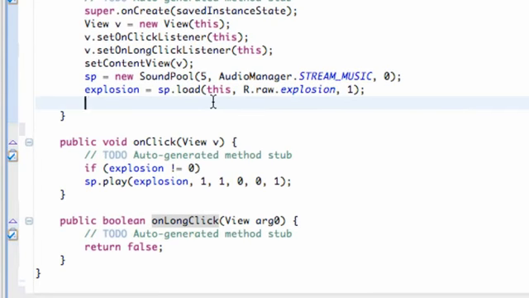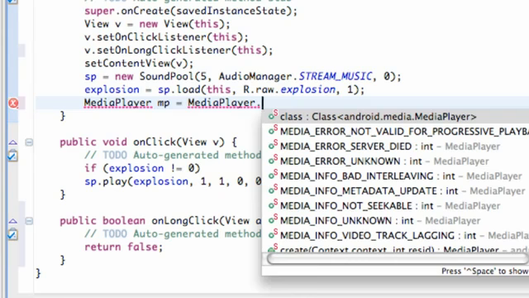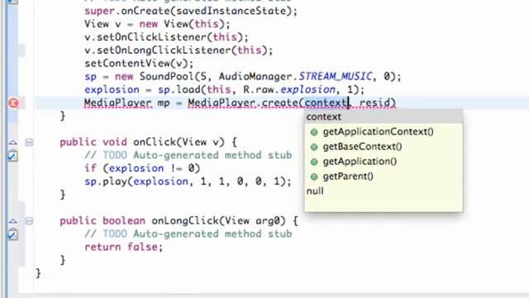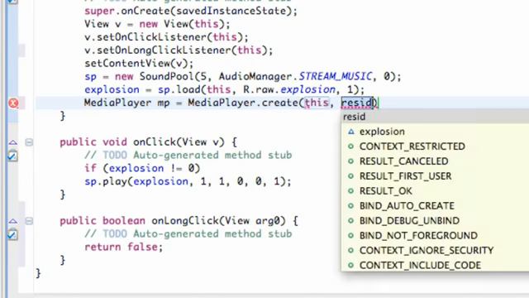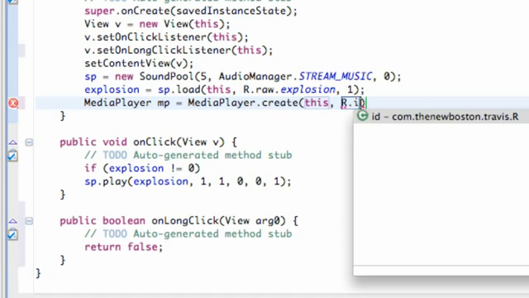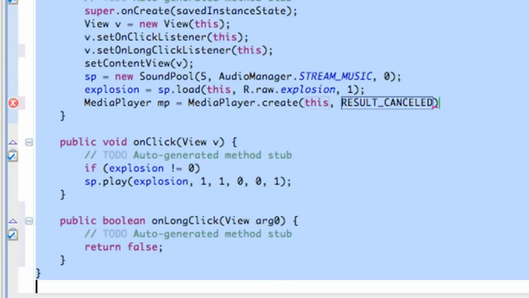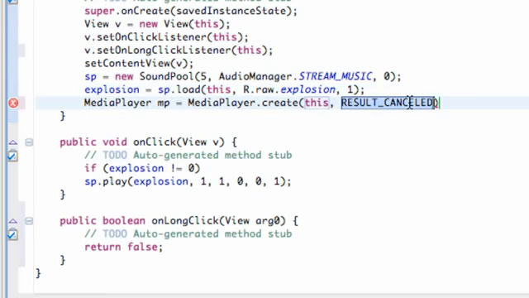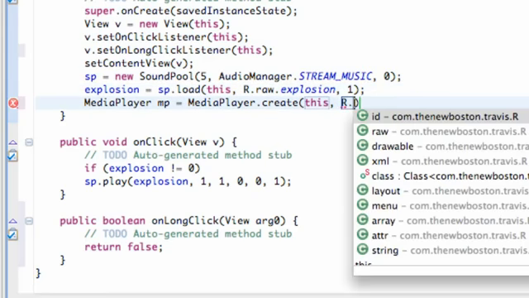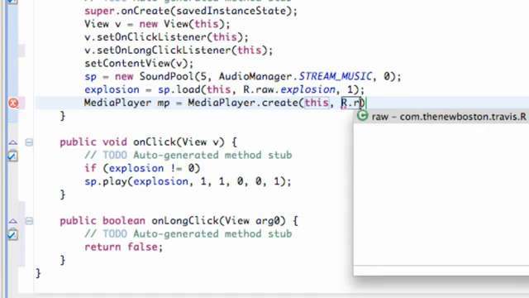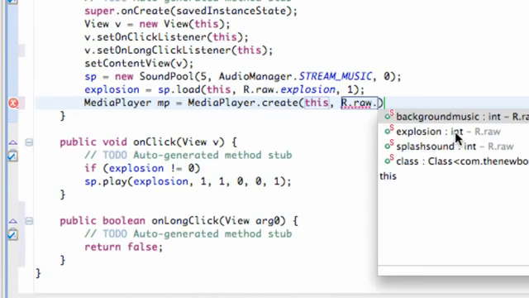Now we're going to set up a MediaPlayer variable or object as well. We're going to call this MP, and then set this equal to MediaPlayer.create, context this, and the resource is R.raw, and then our background music.